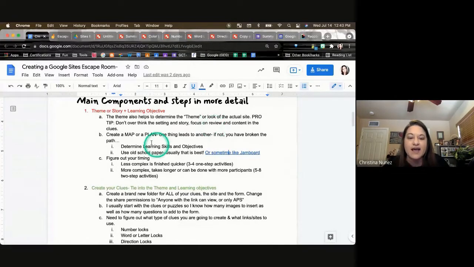The other thing is map or plan how one thing leads to another. If not, you're going to have a broken path. In this case, with the Harry Potter one, you obviously needed to plan everything out. Or you can choose to have an escape room or activity or digital one where you solve one clue and then you solve the next clue, but you still have to plan it out to make sure you know what you're going to do and how you're going to do it.